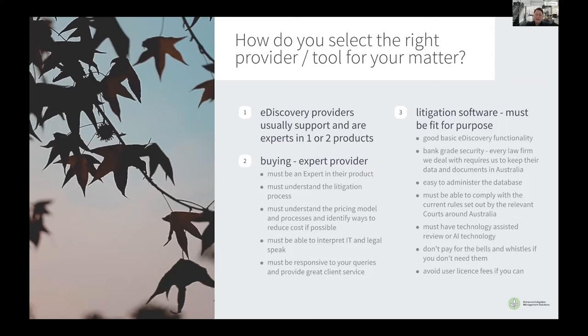And the next thing we would say about your product is don't pay for all the bells and whistles if you don't need them. So if you've got a smaller matter with not a lot of complexity in it, then you just need a basic eDiscovery product. So don't go and buy the top end database product because you're literally just tipping money down the sink. So just find a product that can do the basic functionality, and by all means, give us a ring if you need to know the answer to that. And then use that product and you'll get good value for your money there.